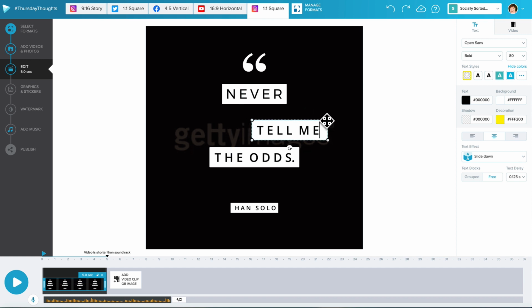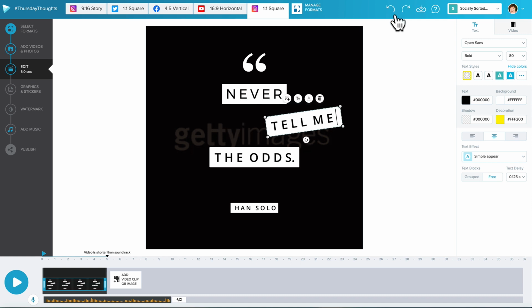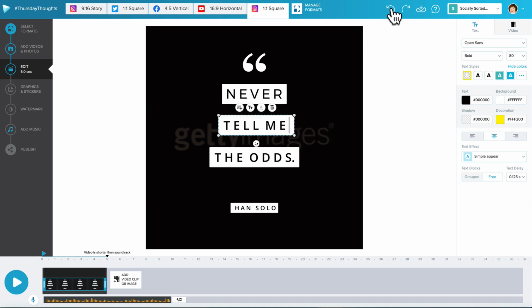And you can even do cool things like change the angle of it and all of that good stuff. That might not work for this particular quote, but I can just change that back easily with the undo button. Okay, but I really love that you can freestyle your text. So if you're feeling a bit more confident, then you can do that.